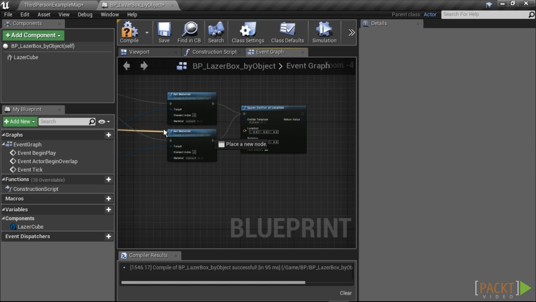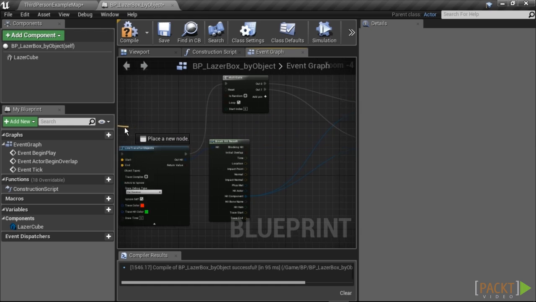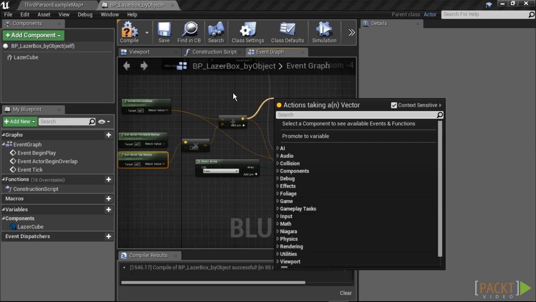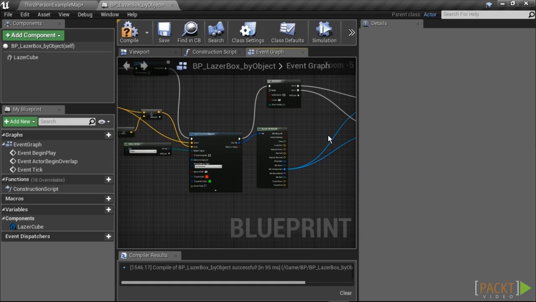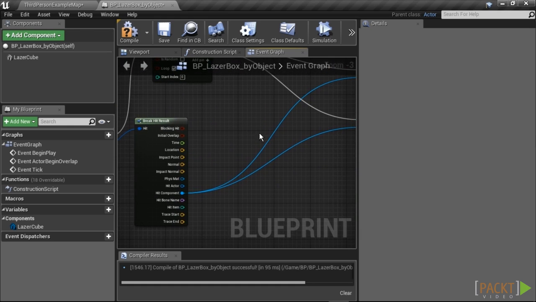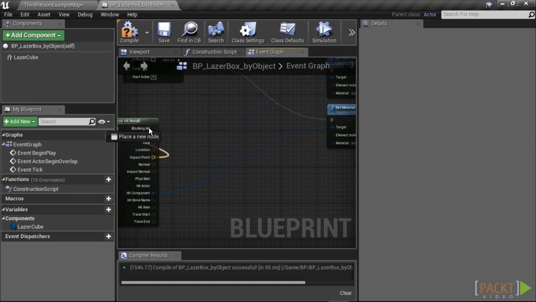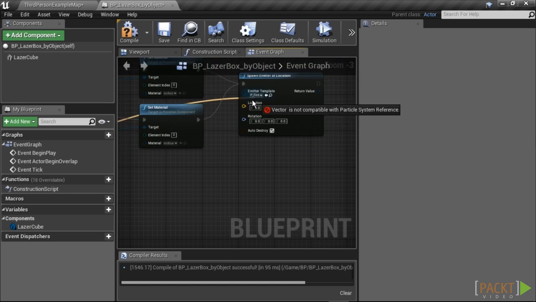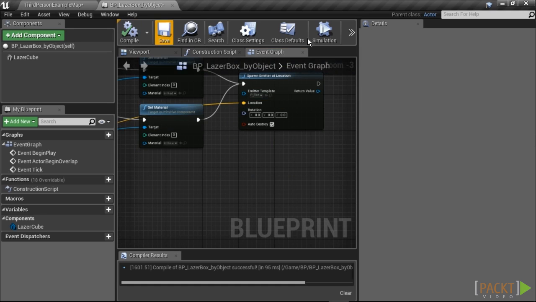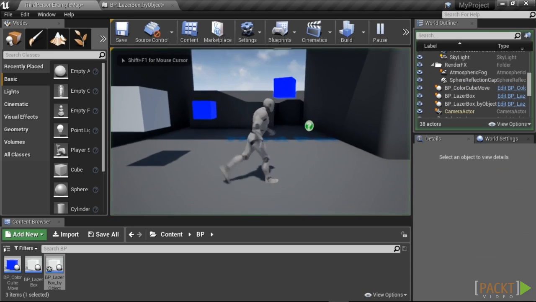What was I looking for here? We are looking for a new location for this particle emitter. That's right. I'm going to use a special type of break hit result. Let's use the impact point, so the particle only spawns exactly where the ray hits. Let's go ahead and compile, and let's play with our new experiment.